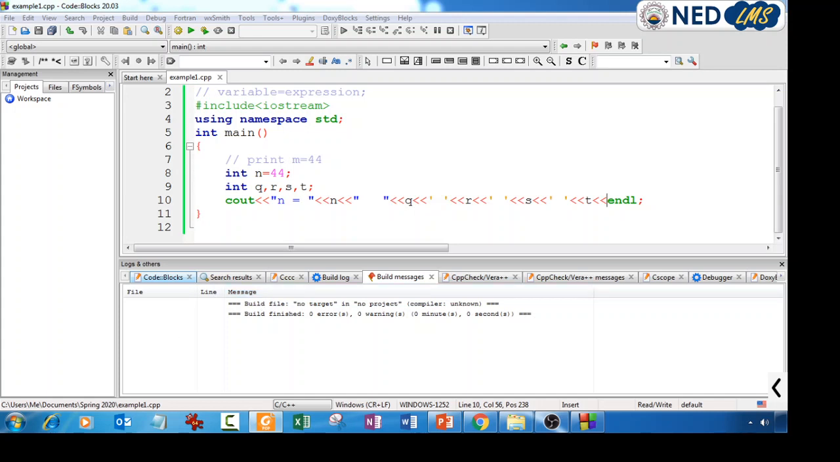Okay, so coming to this integer n equals 44. What is n? n is a variable, and in C++ it's actually an object of type integer. An object is a contiguous region of memory that has four things. It has an address, it has a size, it has a type, and it has a value. So this n has an address. What that address is, you can use the ampersand operator to see it.